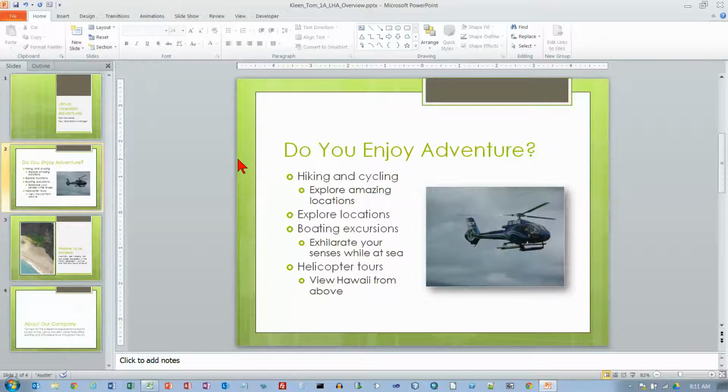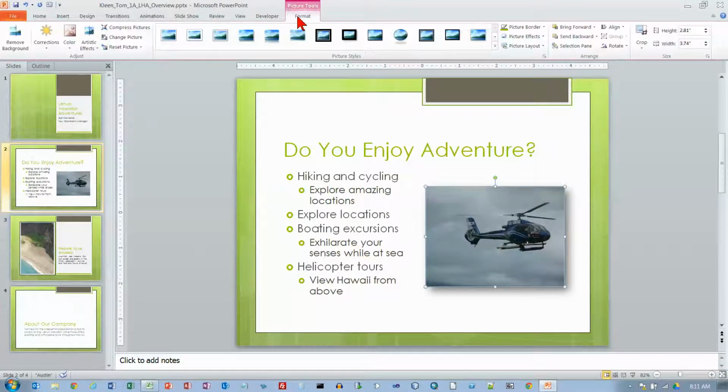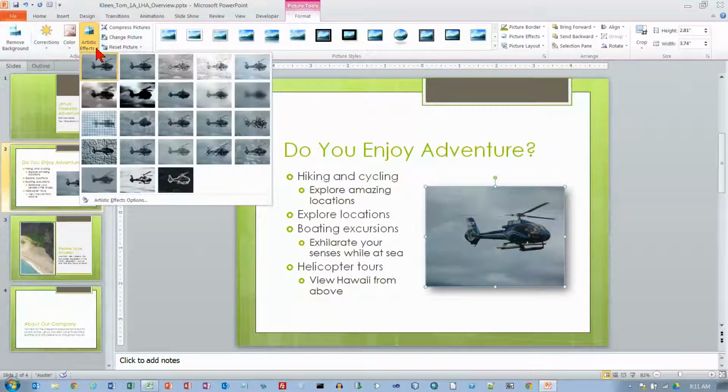This is also exactly the same as it was in Word. So we want to select the picture of the helicopter and go to our picture tools up here, and we've got artistic effects here, and we can select whatever we want to. Does this do a live preview? Yes, it does. So you can pick whatever you want to here.